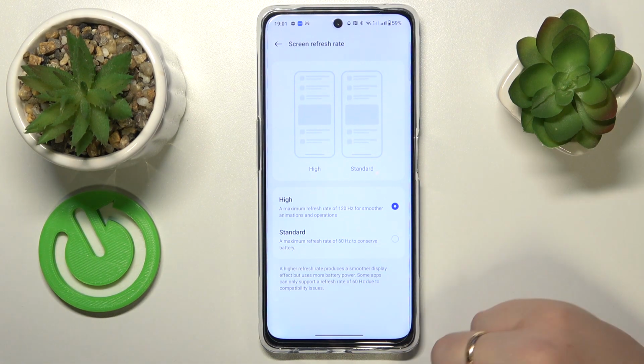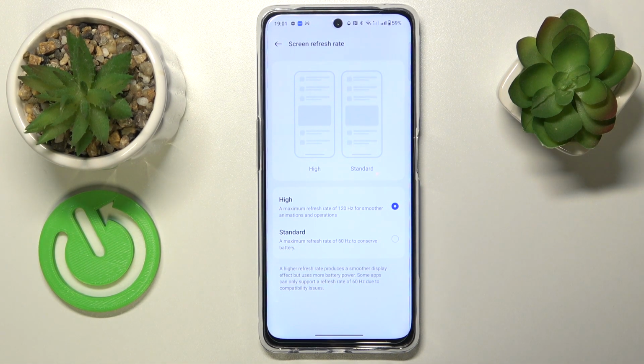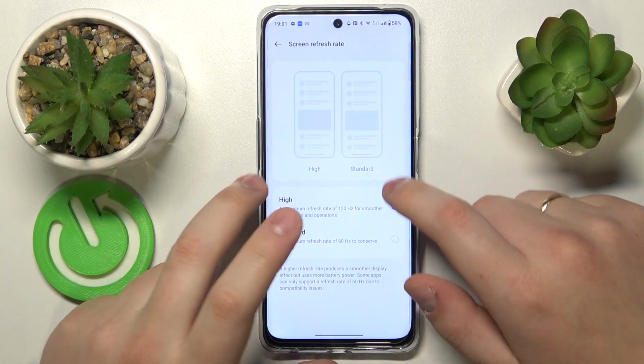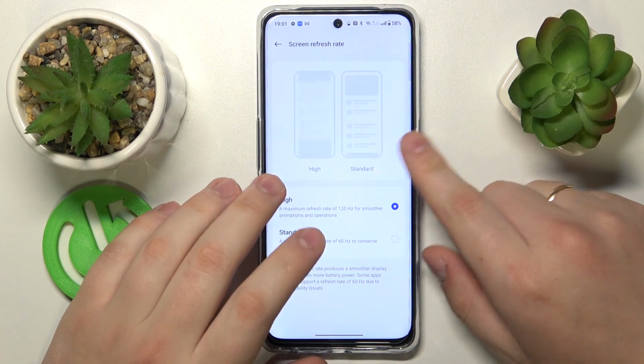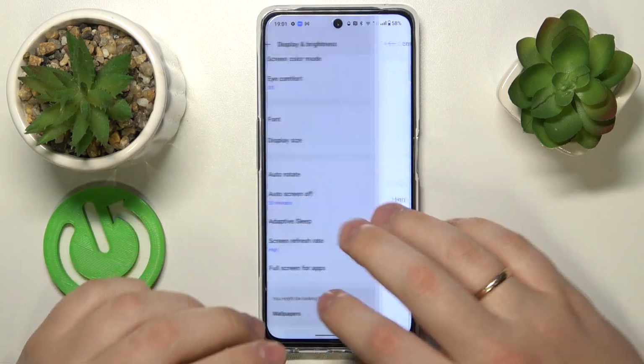Long story short, high value will get you smoother animations and visual experience, while standard value will provide you with longer battery life or reduce your power consumption. So simply go for benefits that are more important to you personally, and we are moving on.